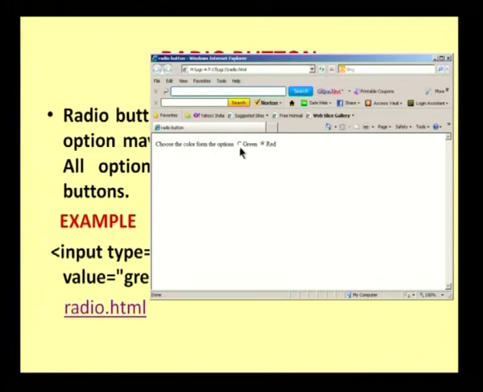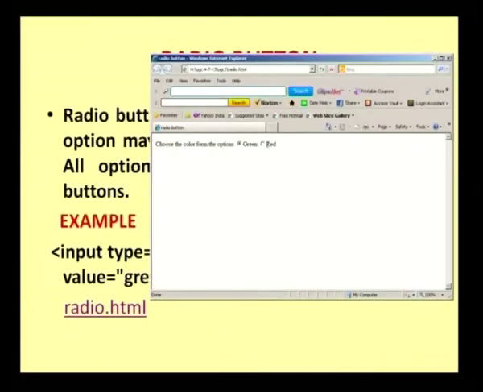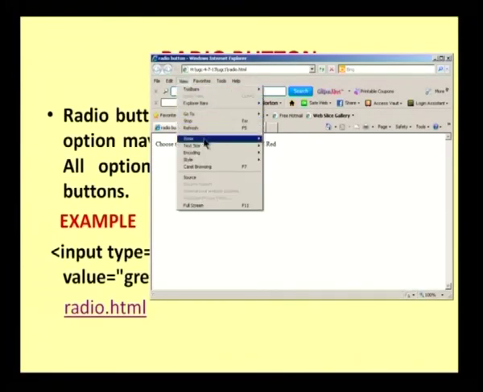So, this is a form element option with the form element radio buttons. I can select only one. In a checkbox we can select more than one item, in radio buttons we can select only one item. So, either green or red. Let us see the source code for this.